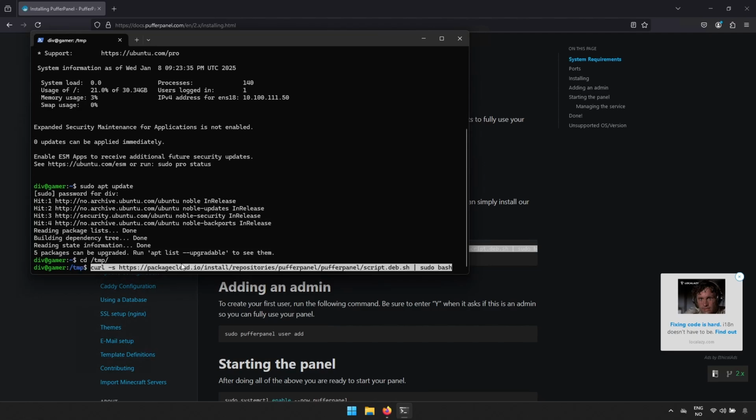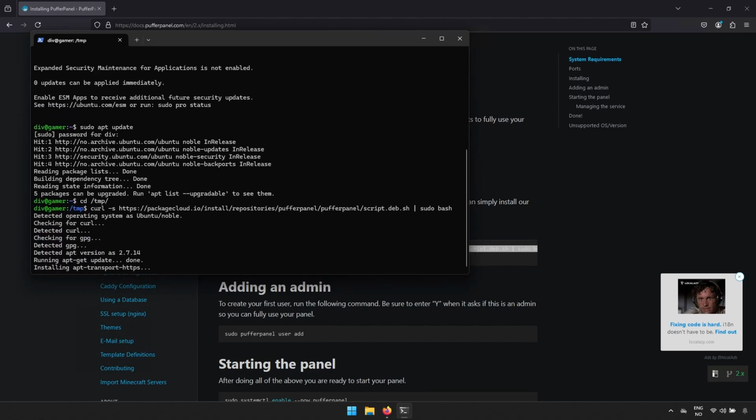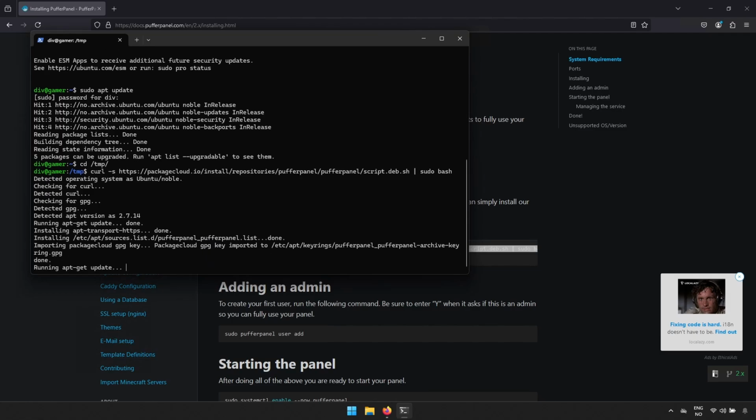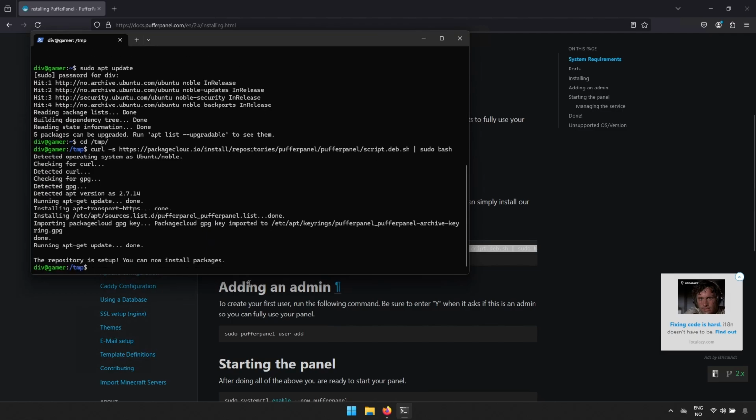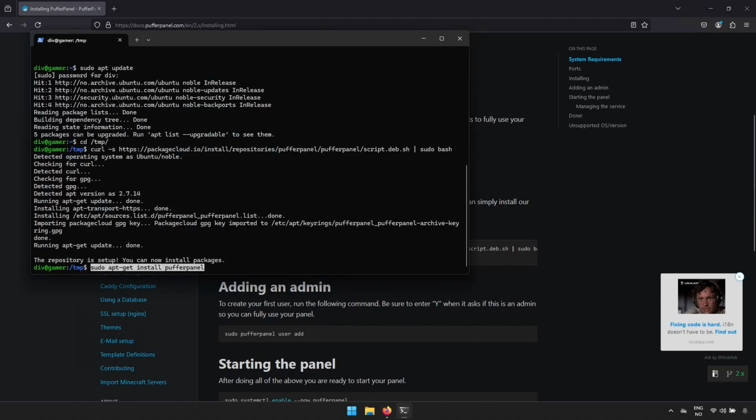Right-click the terminal window to paste the curl command and press enter to run it. This also runs a command to add pufferpanel to the repositories and running a command to update it. You can now copy and paste or type the next command: sudo apt install pufferpanel.